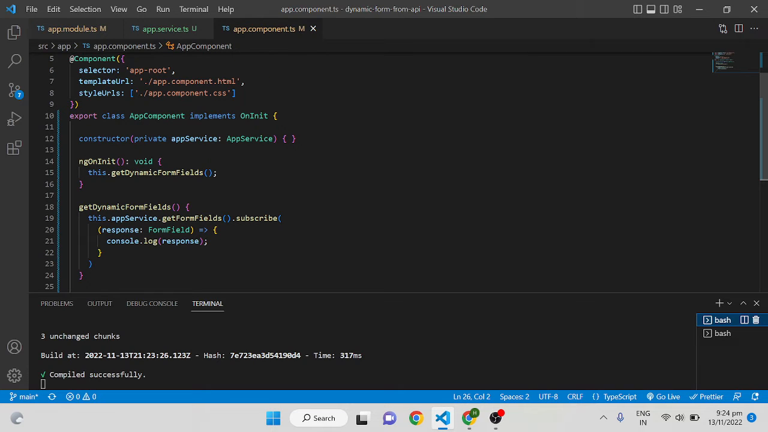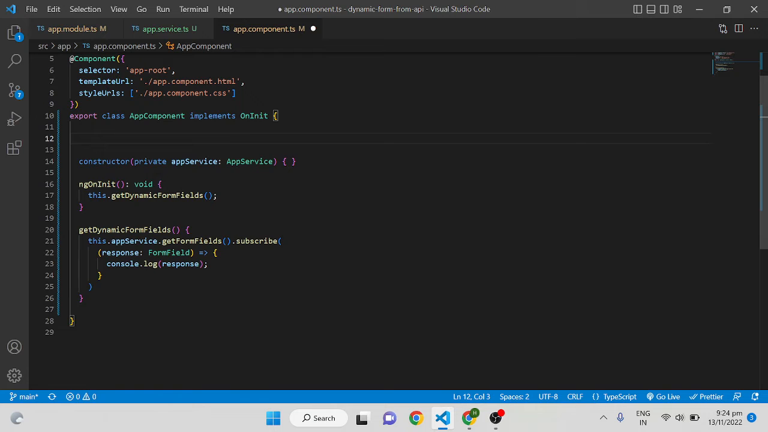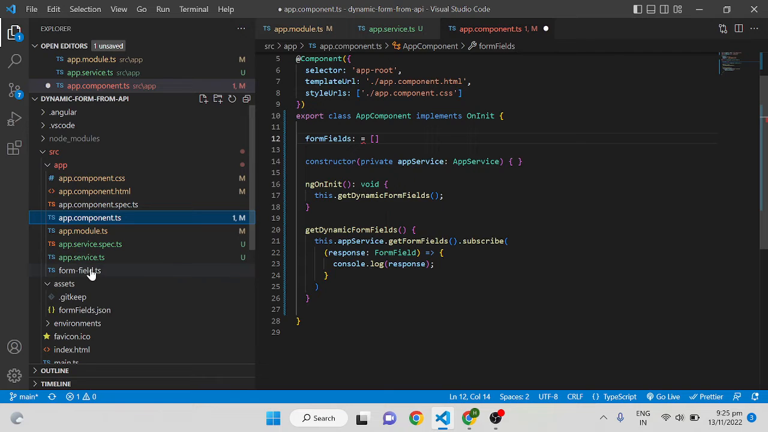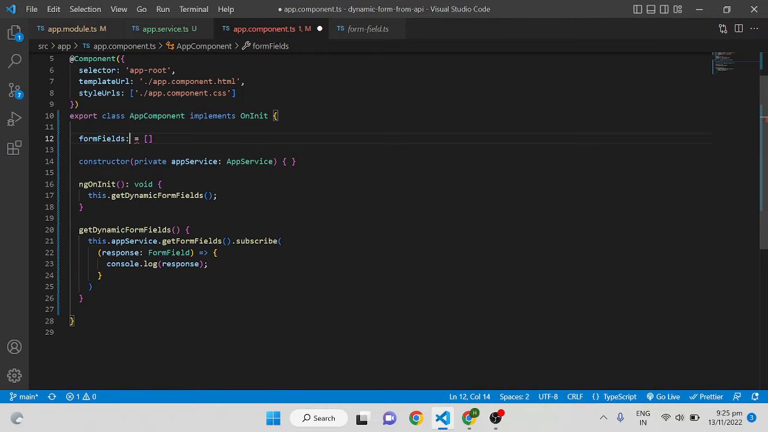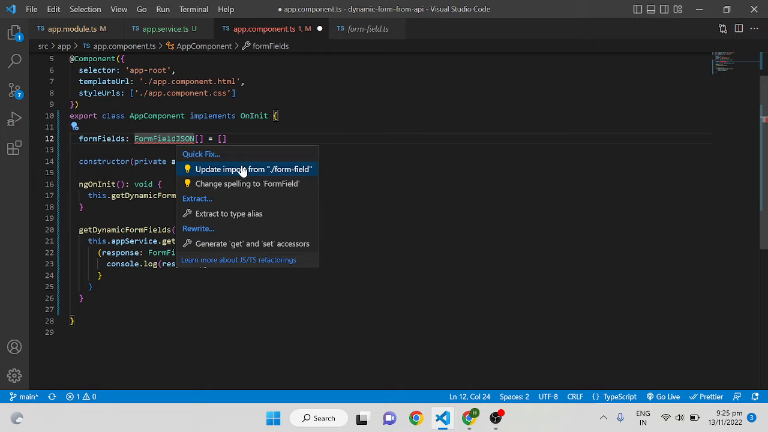First, for that we will write a variable formFields. So formFields equal to an empty array, and what the form fields will be is, if you go to the interface, you can see the FormFieldJSON. So I am taking the data from that. I am assigning FormFieldJSON. So this is the interface.